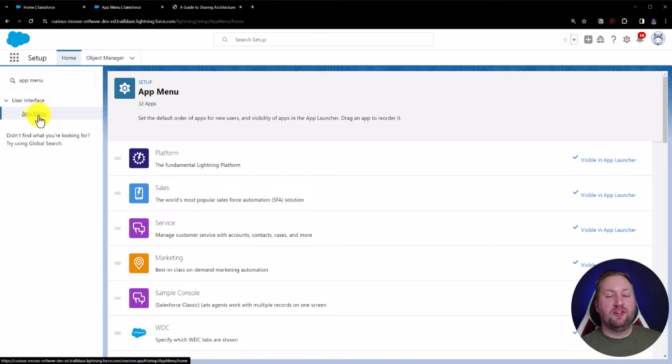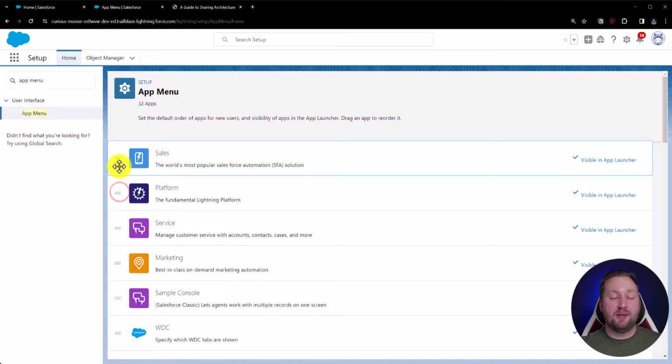Here we can configure the app menu, so we can control what is in the app menu. We can reorder the apps, so we can just drag them around like that to change how they appear, so the order that they're in. We can make them invisible, so we can hide them, or we can make them visible so we can show them. So that just allows us to configure really what the app menu shows. Now this is just purely for appearance purposes. For something more powerful, we want to go to the App Manager.